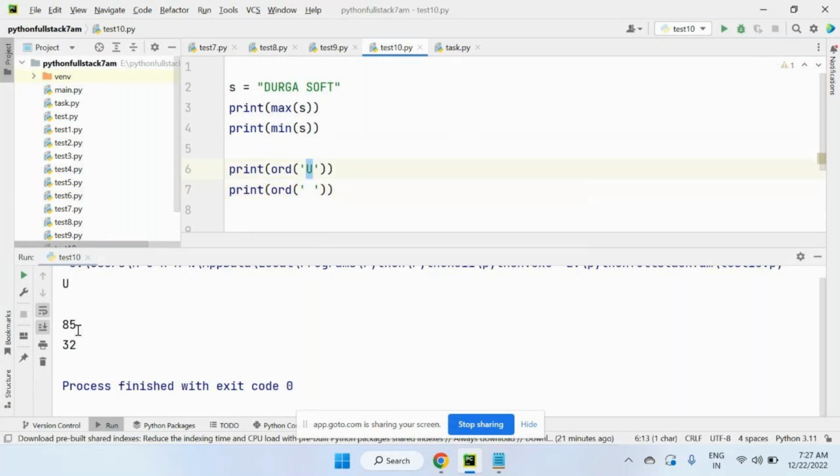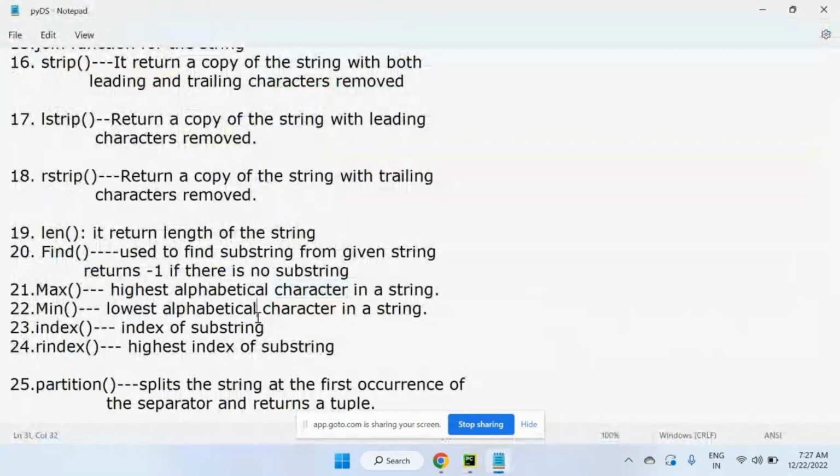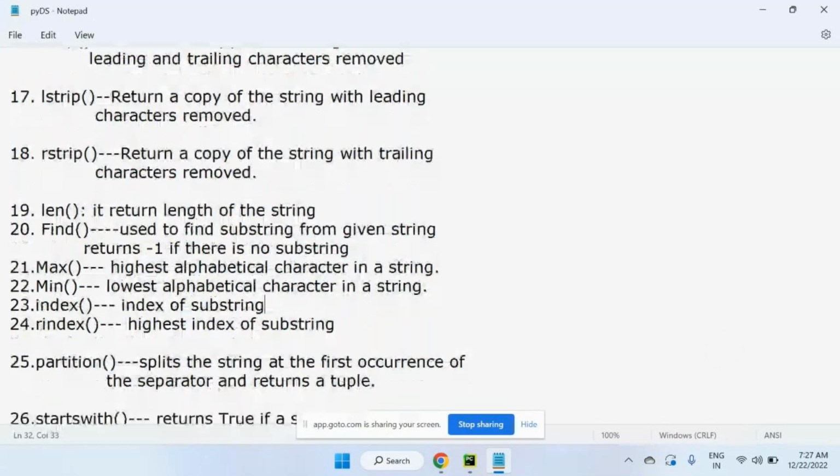Now you can see 85 is the ASCII value of the character U and 32 is the ASCII value of the space character. So obviously it is the minimum value only. So the max and min functions will return the highest alphabetical character in a string and the lowest alphabetical character in a string. You can check by using these two functions. These are functions which are available on strings.